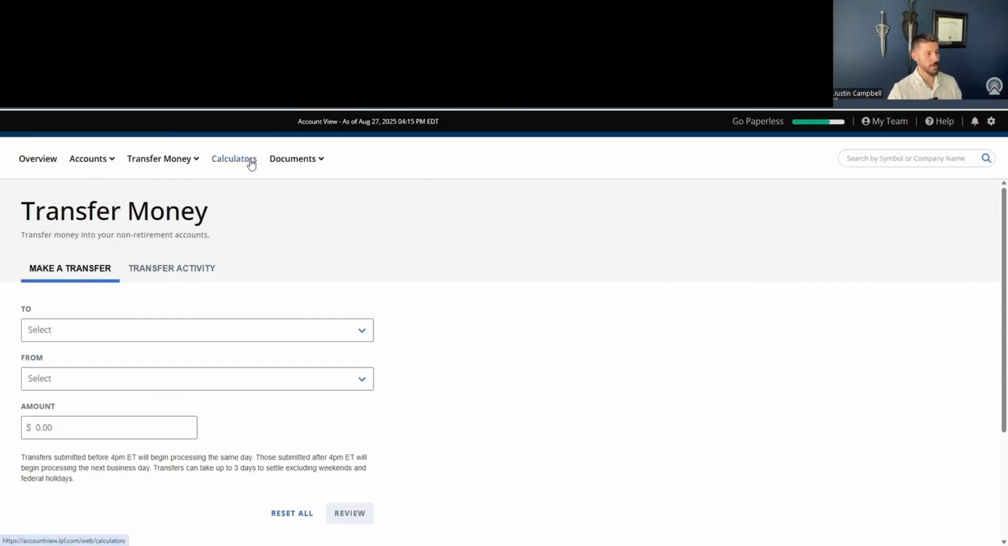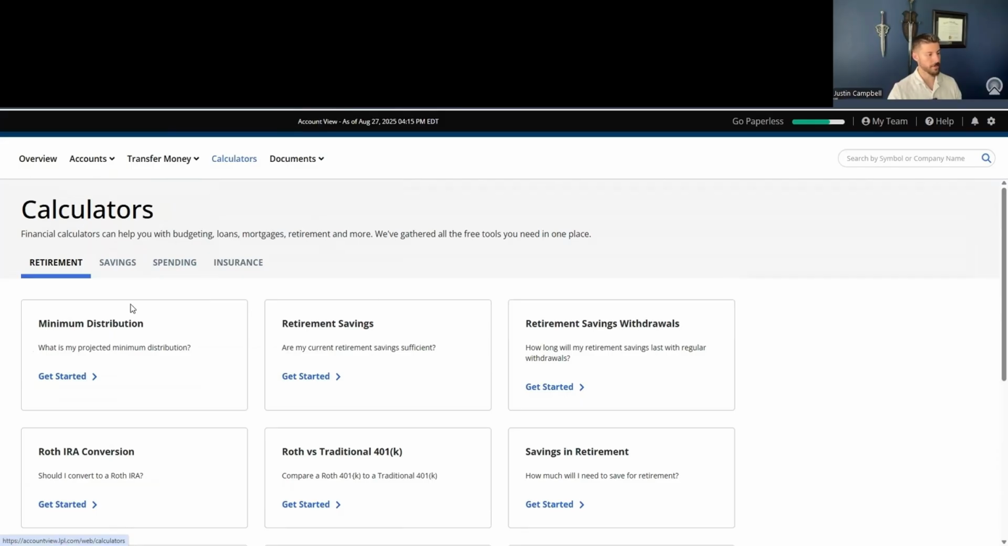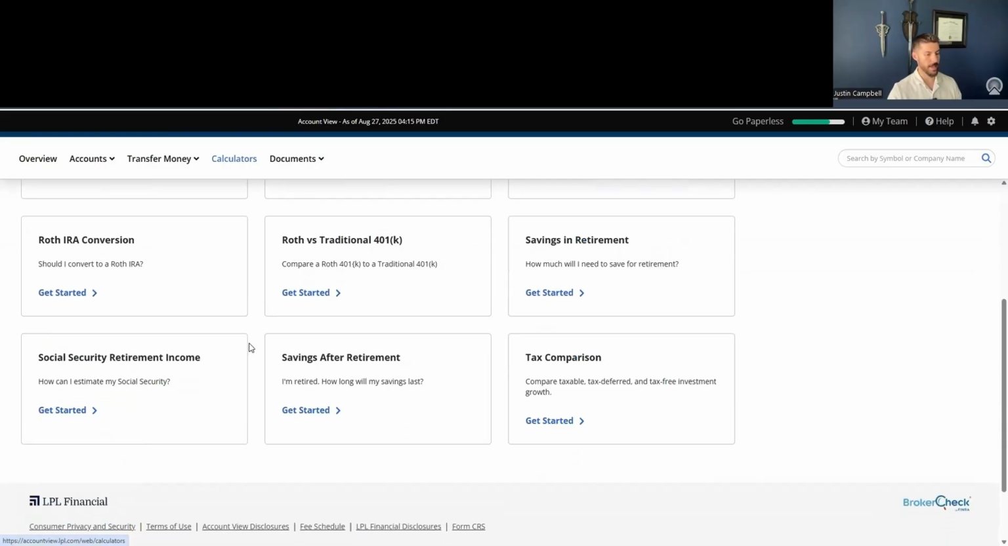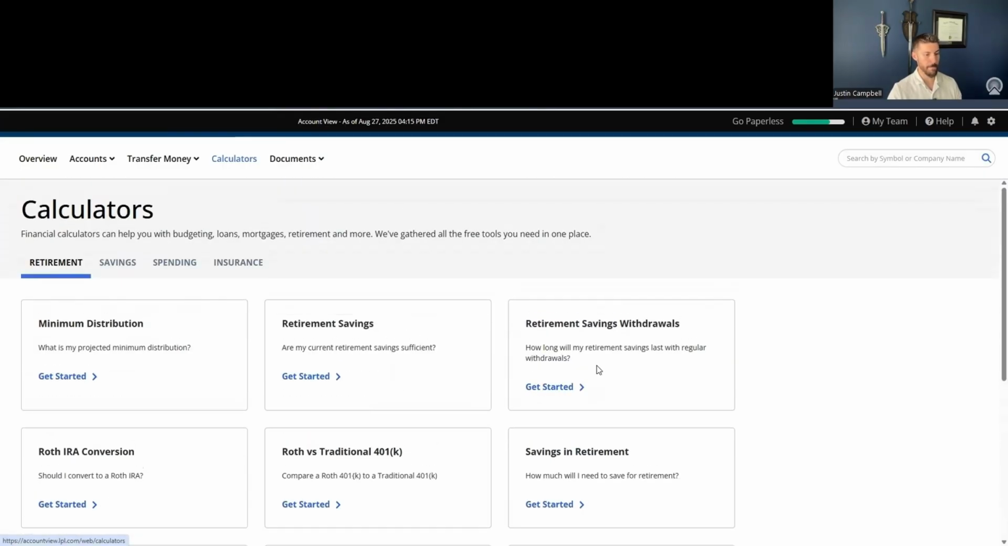So another thing here is calculators. If you would like to, there's a handful of calculators on here for retirement, savings, spending, and insurance. You can click Get Started. It'll walk you through whatever it is that you need to do to be able to calculate that given calculator. And so it's something that definitely you can play around with if you would like, and if you don't want to ever touch it, that's also fine.